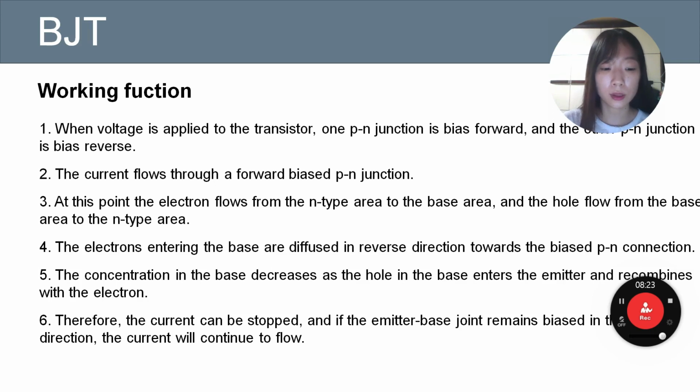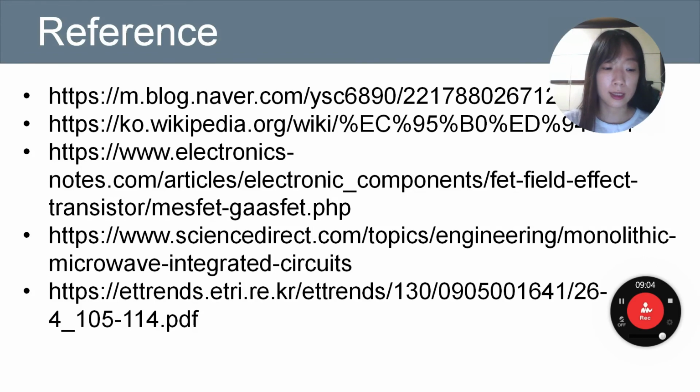The electrons entering the base are diffused in the direction toward the reverse biased PN junction. The hole concentration in the base decreases as the holes in the base enter the emitter and recombine with the electrons. Therefore, the current can be stopped, and if the emitter-base junction remains biased in the forward direction, the current will continue to flow. Lastly, it is a reference.